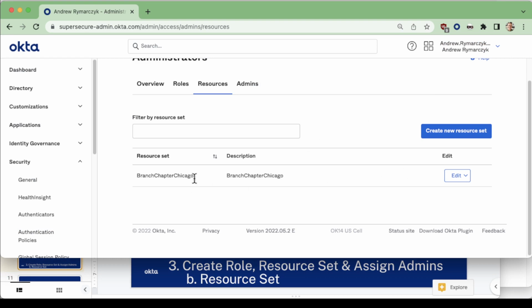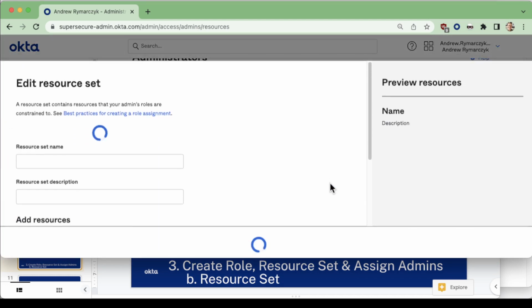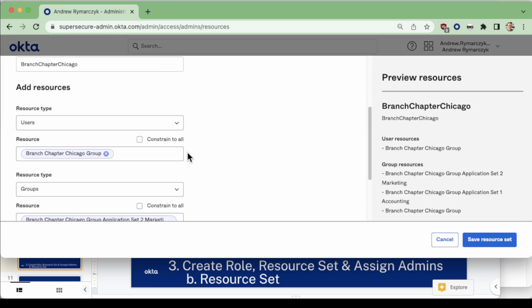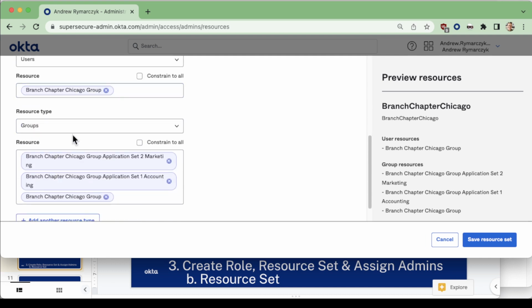So here you can see I've created a branch chapter Chicago resource set. And this is called out here with the different groups that now we want to manage. So we want to allow management of the users within this group and the groups within those 2 application sets of marketing and accounting, as well as the branch chapter Chicago group itself.